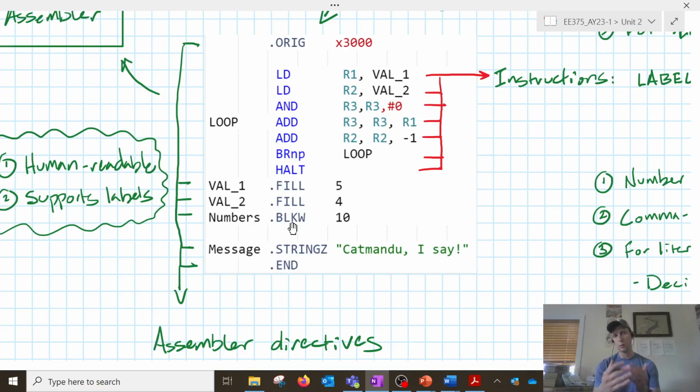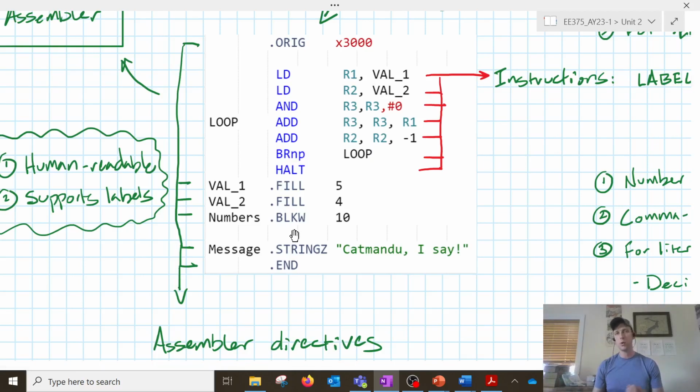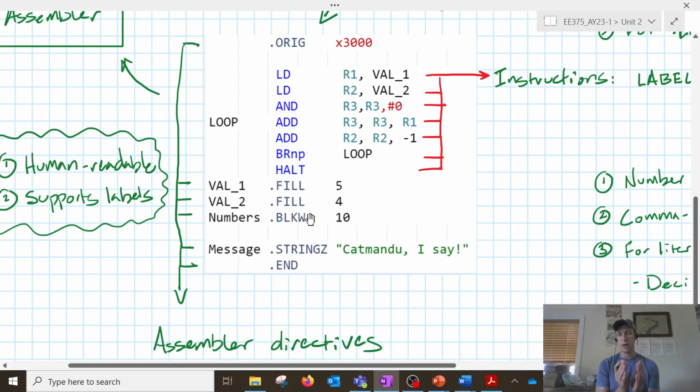We won't know exactly what's in that set of 10 words at the start of the program. This is useful if you have a variable that's going to be set by a user or set at some point during the computation of your program, but you don't necessarily know the value at the start. You can use .blkw to just reserve an area in memory for that, and then use it later on.